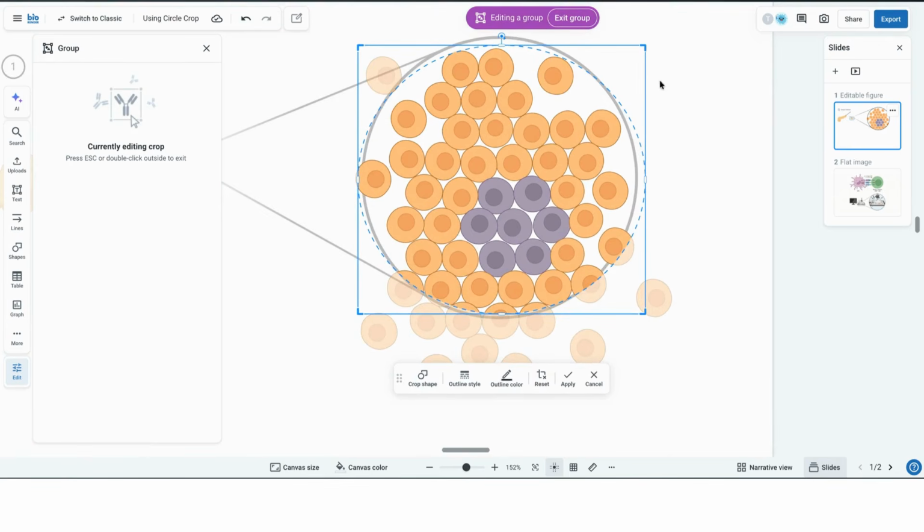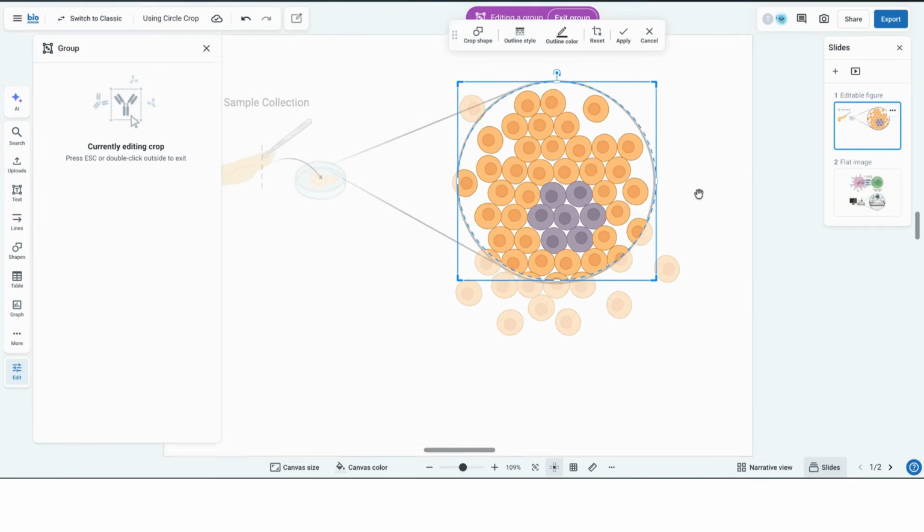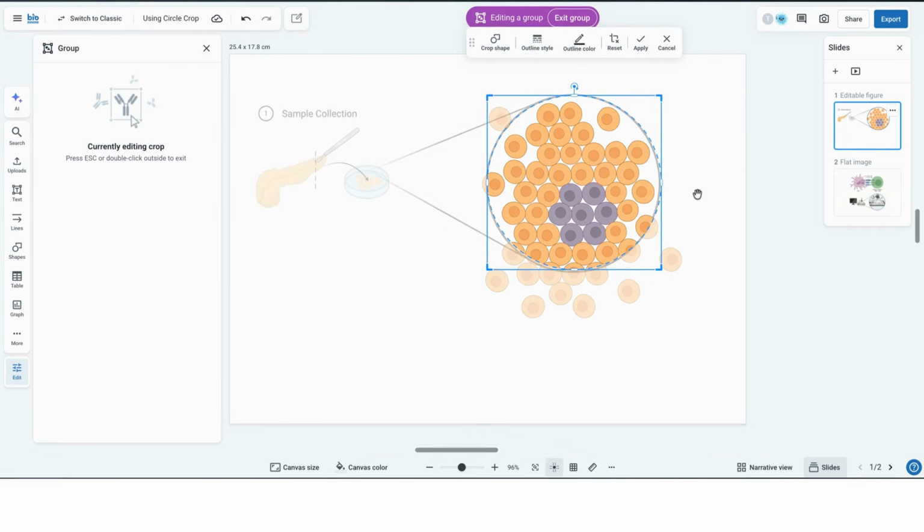You can zoom in to make sure the edges are clean and straight. Zoom out to see the full picture. When ready, click Apply or hit Enter.